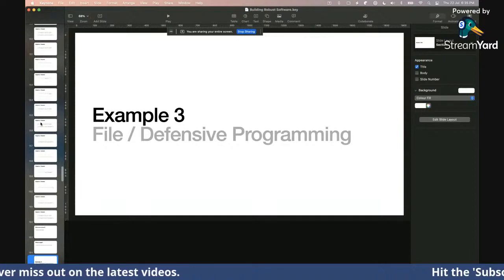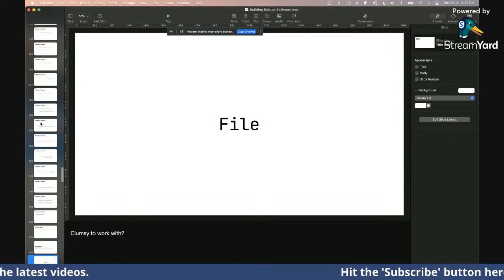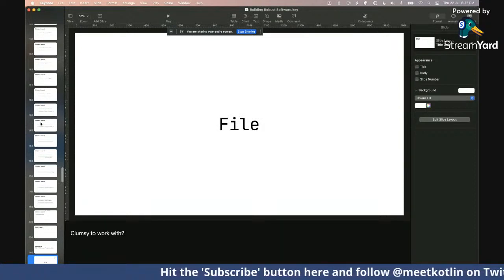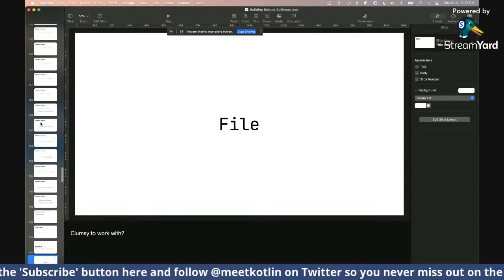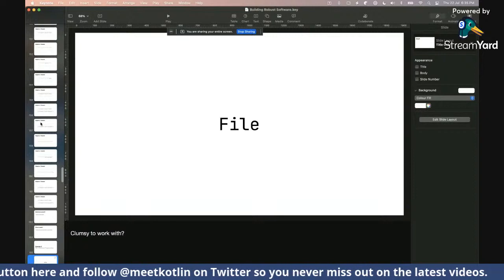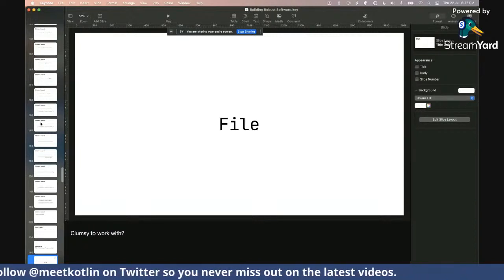So how do we do defensive programming, right? How do we make that easy for people to work with? If you're a developer who has worked with the file API a lot in the Java SDK, then you probably know it's quite clumsy to work with. It's not easy at all.